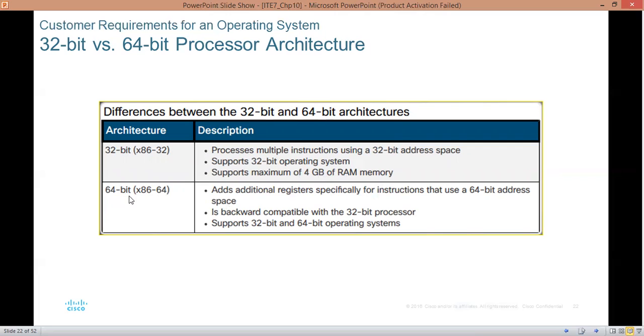Then for the 64-bit, x86 by 64, looking at the difference between the 32-bit and 64-bit architecture processor here. It adds additional registers specifically for instructions that use a 64-bit address space. It is backward compatible with a 32-bit processor and supports 32-bit and 64-bit operating system. Okay.